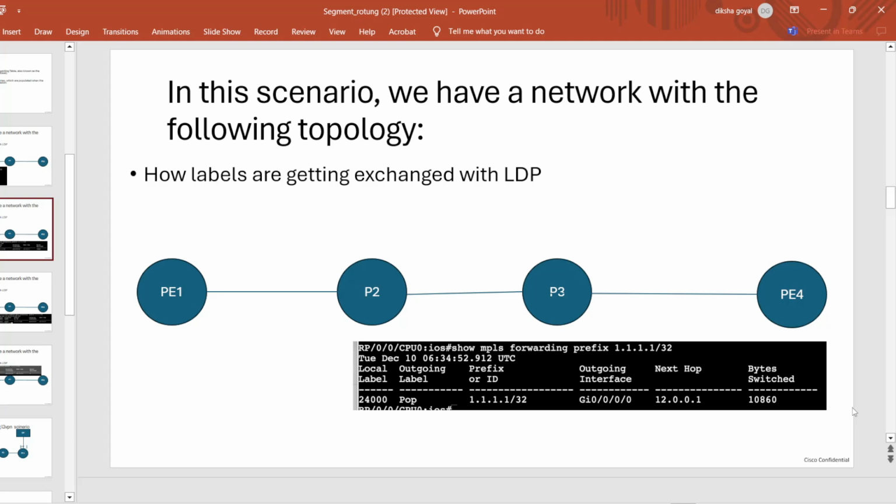And outgoing into how they derived Gig triple zero. So they have run SPF for 1.1.1.1 and whatever interface came, it placed the same interface in the outgoing interface field. That is so simple.